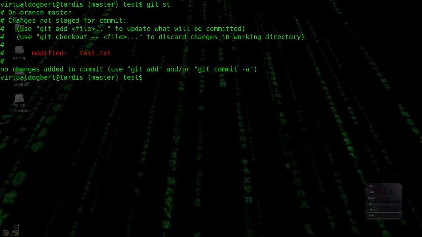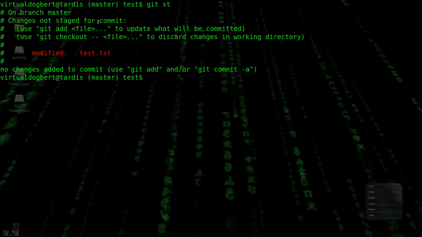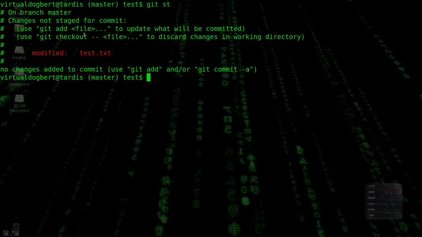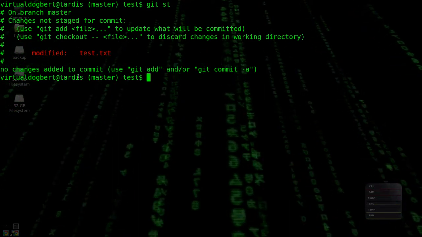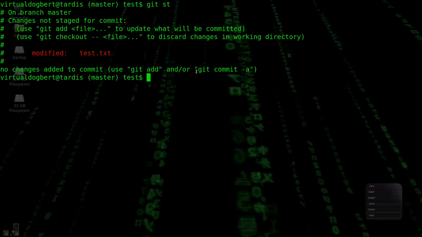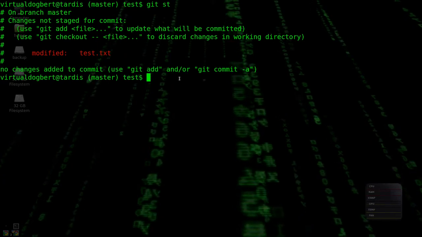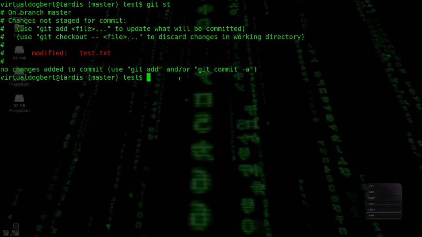So now what we want to do is, we have nothing staged at this point. This is just an unstaged file. So in order to stage it, we can do a git add. Git gives you a little bit of help here. Or we can do just a commit -a, which will commit everything, even uncommitted things as long as they're not untracked.